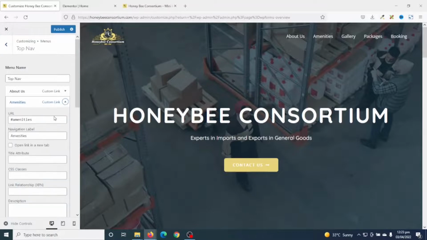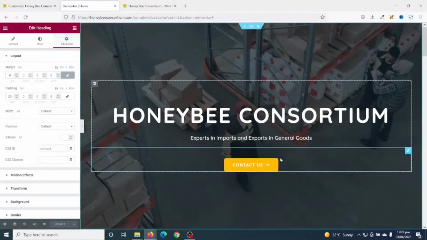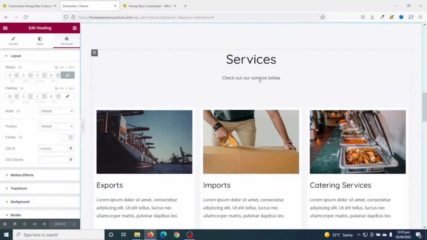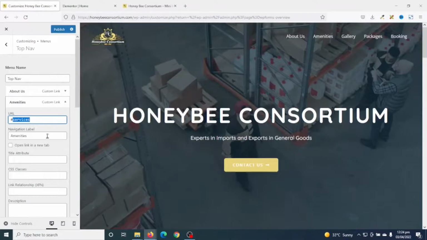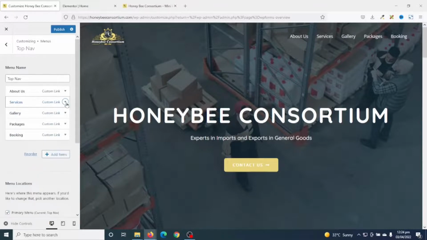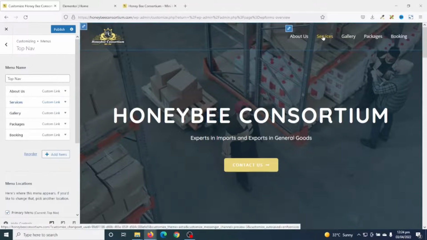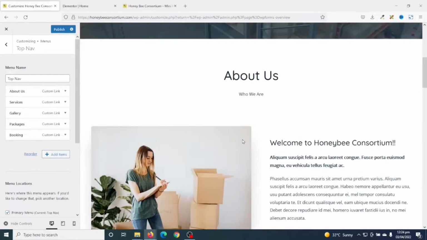Amenities, I'm going to change it to services, and the link will be services. Take note, it should be in the same caps as you entered in Elementor. So let's see what we have in Elementor for the services section. So I click on edit section. You see that the CSS ID is services and everything is small letters. So going back in here should also be small letters. And then the menu title will be services, like this. So I collapse this. Now if I click here, it will take me to the services section. Perfect.